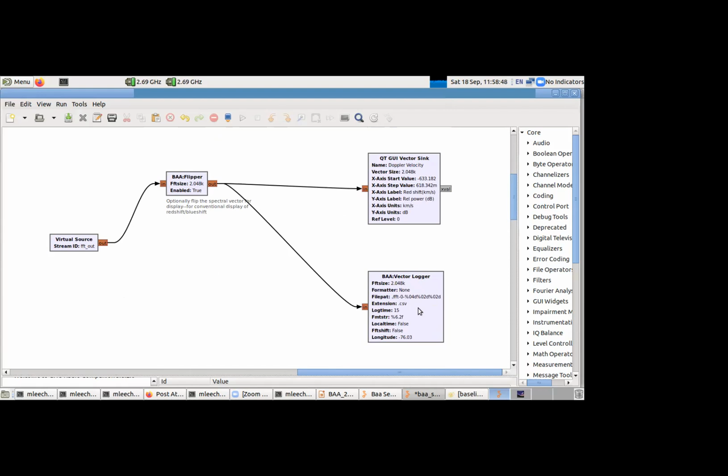Now, GNU Radio does have an FFT sink. So you can just take a sample stream and run it into an FFT sink, and you can see the FFT results. We don't do that here because we are manipulating our FFT output. We're baselining it, we're potentially flipping it. So we just use a vector sink to display the resulting vector rather than using an FFT sink directly. And also it saves a bit of computation. We only need to do one FFT calculation rather than two.